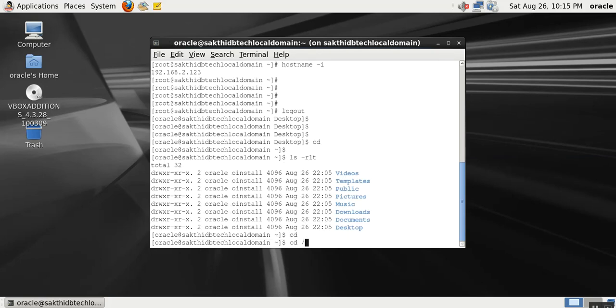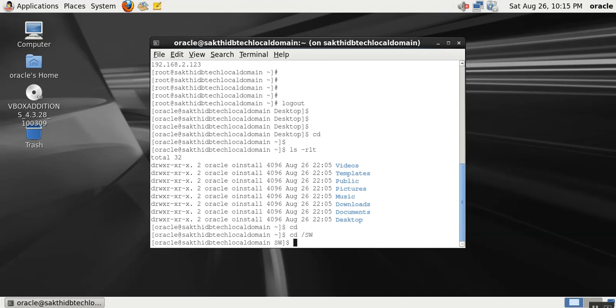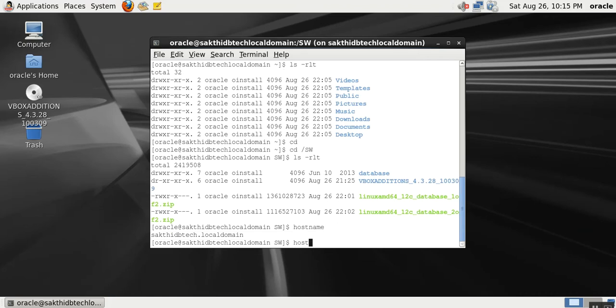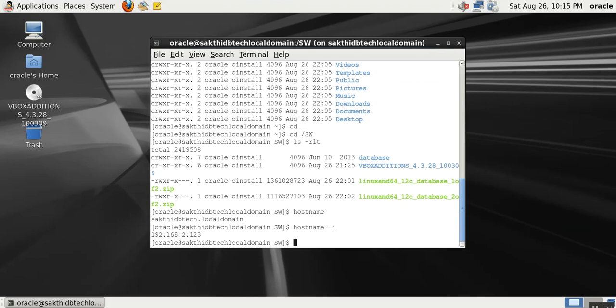Now go to series slash sw. Okay, if you give the host name, I can get it, and with hostname hyphen I you can get the IP. No need to add the second IP, but the first IP was disconnected previously. Once I reboot and give connect at this point, it works. Okay.